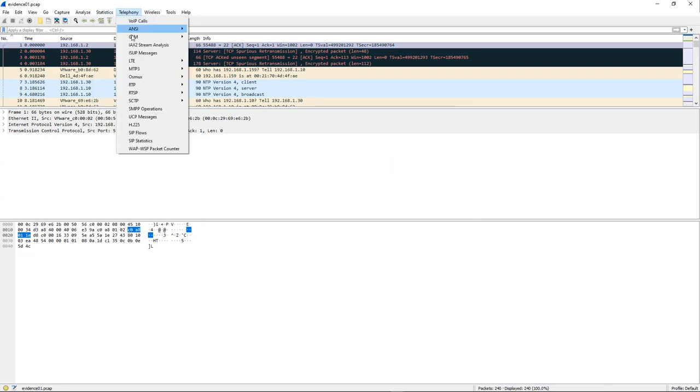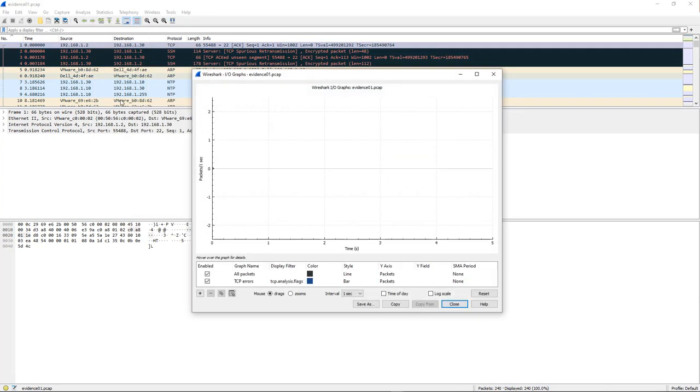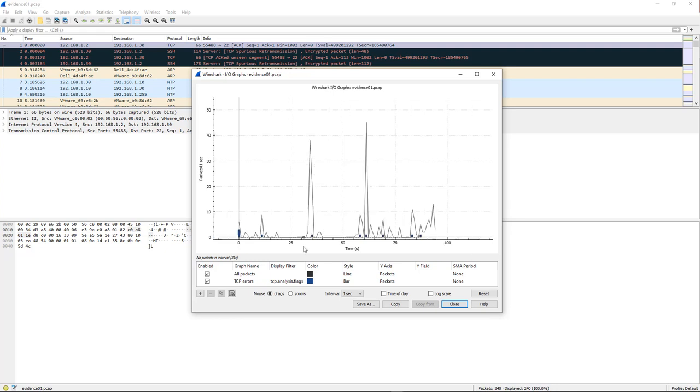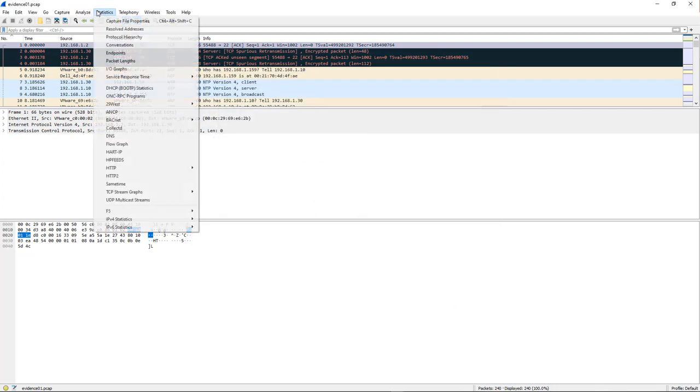We can also look at our graphics. If we want to look at all packets, we can filter based off of different graph names. We can do it based off of display filters. And right now, this is outside the scope of our basic entry. And then we also have dedicated services if we want to look at any of those. Here we can look at our specific statistics tied to IPv4, for example.